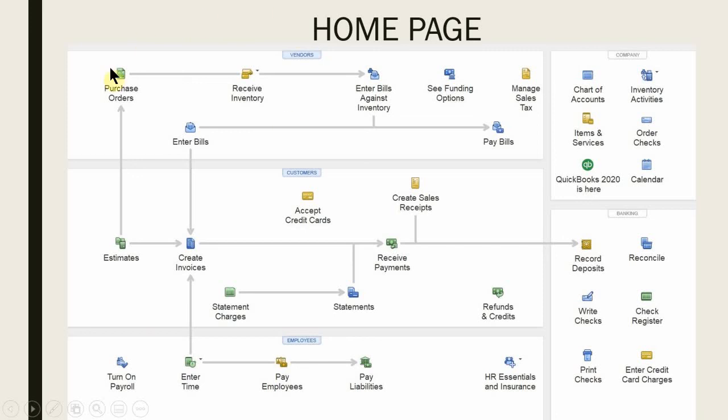Now, as you can see, it's broken down into 5 different sections. We've got the vendor section, which deals with anything that has to do with bills and inventory. You have your customer section, which deals with sales, creating invoices and receiving payments. And then you have your employees section, which deals with entering time, making payments to your employees, paying your payroll liabilities, and so on and so forth.